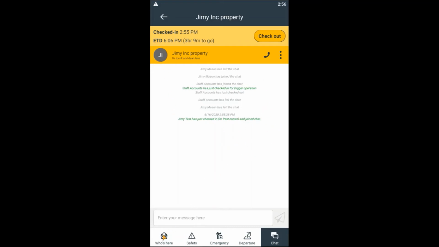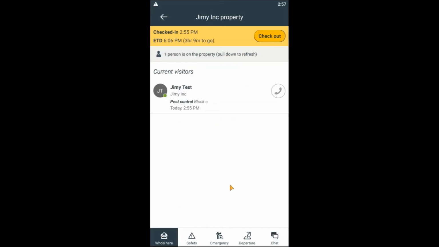Great. So that's it. So that is OnSide for Teams as a OnSide for Teams member.